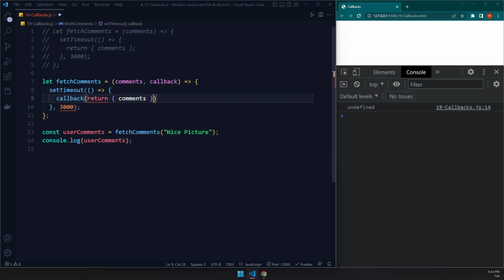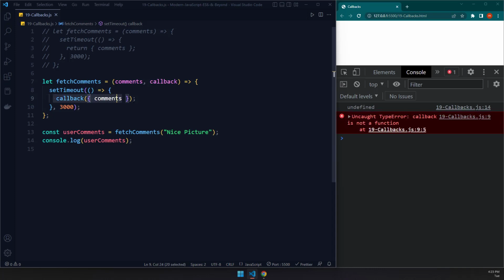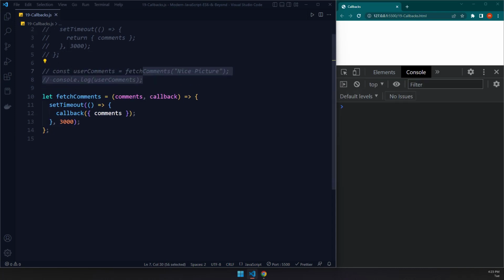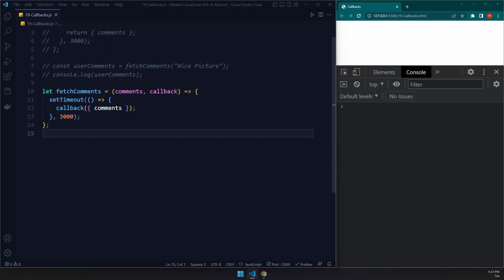And then I'm going to pass in that return comments, except I'm going to get rid of this return, and that's it. Now we have invoked the function right here, and it says callback is not a function because technically we have not defined our function. I'm going to grab these two lines, put them there, and comment them out as well. This is what we have done so far.